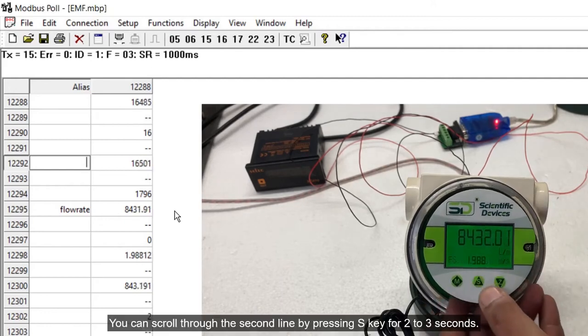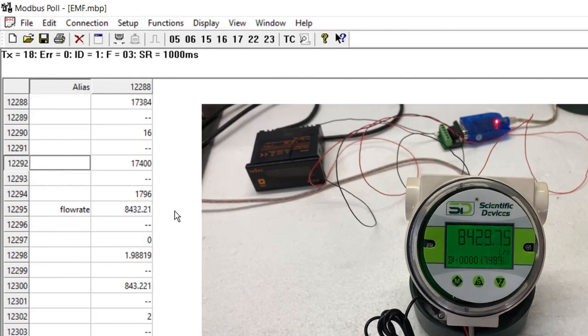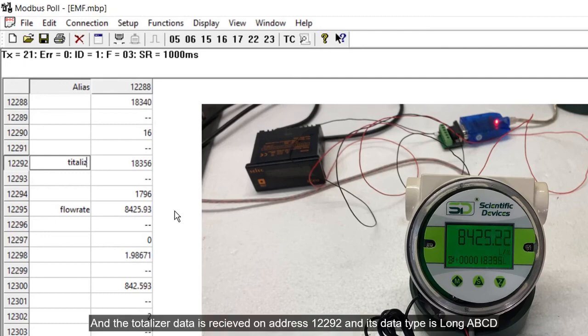You can scroll through the second line by pressing S key for 2 to 3 seconds. And the totalizer data is received on address 12,292 and its data type is long ABCD.